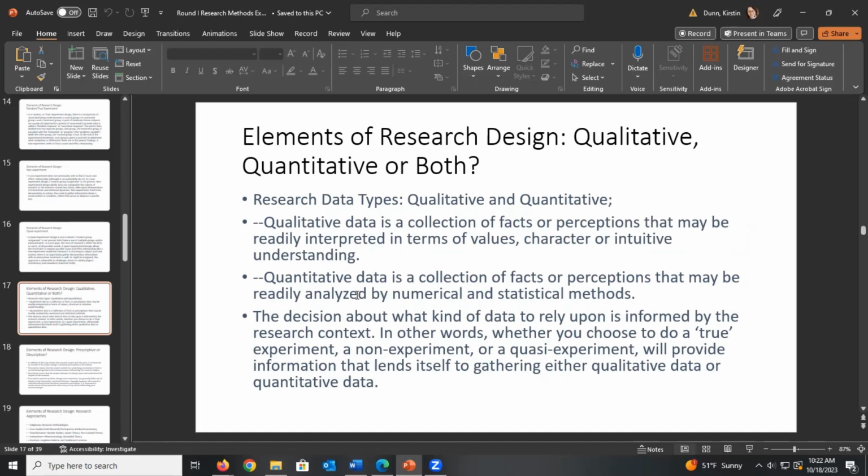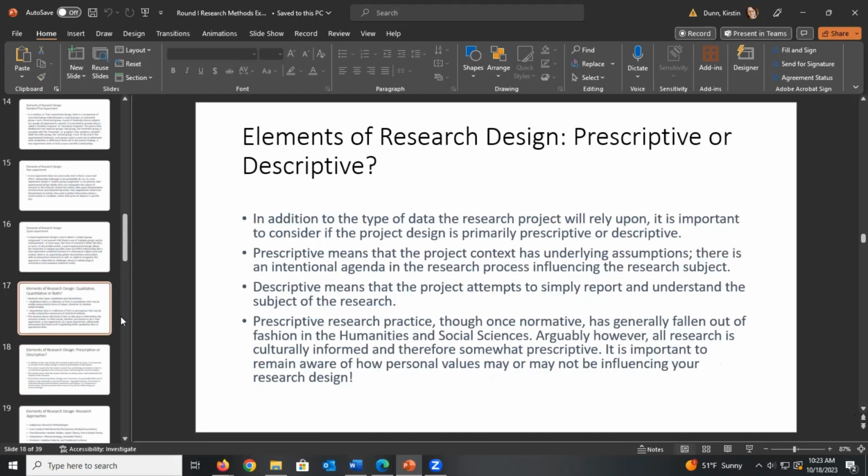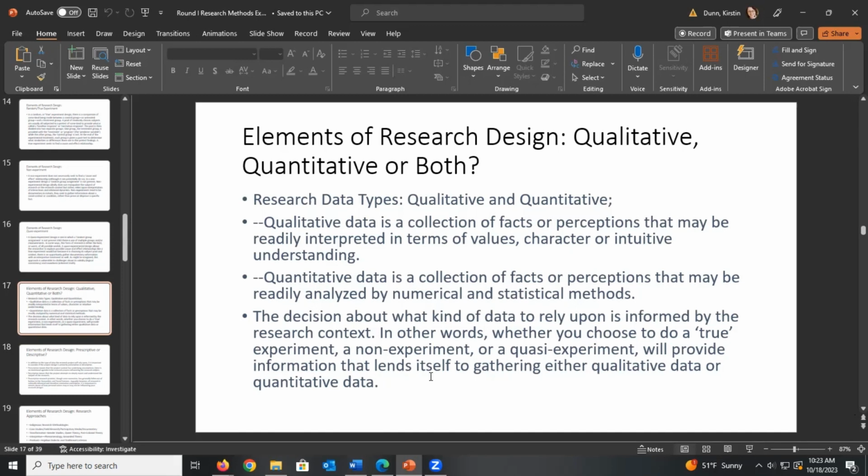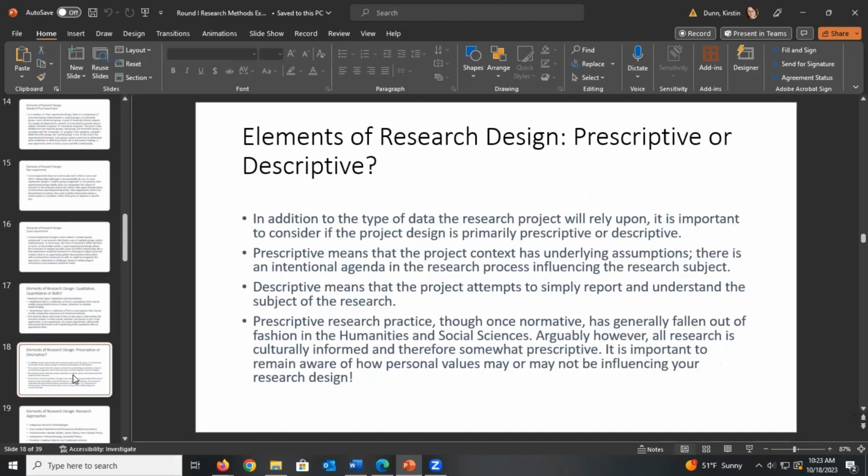Elements of research design: qualitative, quantitative, or both. Research data types, qualitative and quantitative. Qualitative data is a collection of facts or perceptions that may be readily interpreted in terms of values, character, or intuitive understanding. Quantitative data is a collection of facts or perceptions that may be readily analyzed by numerical and statistical methods. The decision about what kind of data to rely upon is informed by the research context. In other words, whether you choose to do a true experiment, a non-experiment, or a quasi-experiment will provide information that lends itself to gathering either qualitative data or quantitative data.